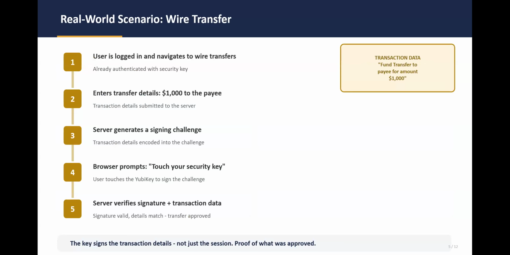So let's consider a real world scenario. Let's walk through an example. The user is already logged into the bank account. We will use the security key for this demonstration and we will see it step by step going forward. The security key is already registered from the previous session. The user navigates to wire transfer and enters the details, like transfer $1,000 to the payee's account. The bank server takes these transaction details, the amount and the recipient, and encodes them in a cryptographic challenge. The challenge literally contains information like: transfer funds to payee for the amount of $1,000.